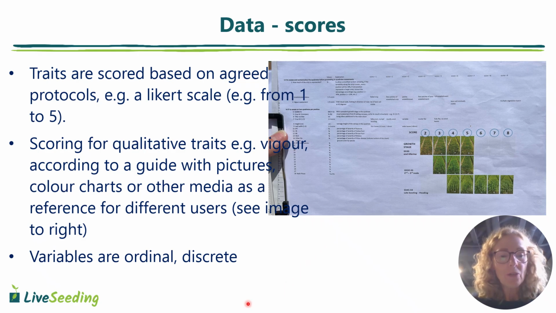And you can score for qualitative traits like vigor. So that's what this image is that I'm showing here, where we'll compare at a given growth stage what that crop looks like and try and match it to one of those images. So which of these 5 images, say, does it match, and then assign it the score, in this case, 4, 5, 6, 7, 8. It could also be color charts or other media used as references. And in this case, these variables are ordinal or discrete variables.